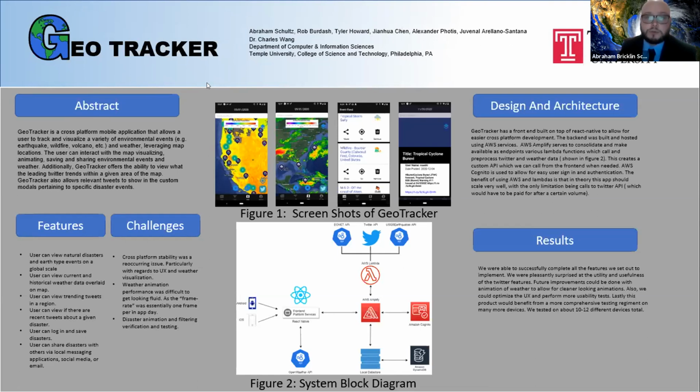So future improvements. Oh, I got to mention our challenges. There's a number of challenges here we did face. So the big challenge we faced was cross-platform stability. And this was a reoccurring issue. Like iOS and Android, sometimes it'll work on iOS, not on Android. Most of the time with UX, but sometimes with weather animation, there was an issue with rendering. And then just weather animation, making it look fluid.